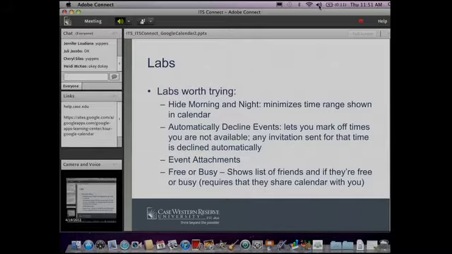The Hide Morning and Night feature minimizes the time range that's shown on your calendar so you don't accidentally schedule a 3 p.m. meeting and a 3 a.m. meeting slot. Automatically Decline Events lets you mark off times you are not available so that any invitation sent for that time is declined automatically.